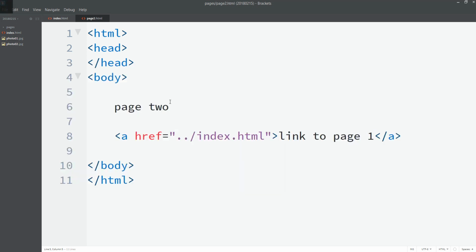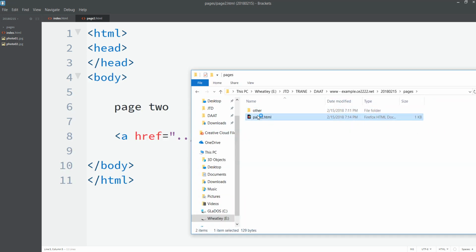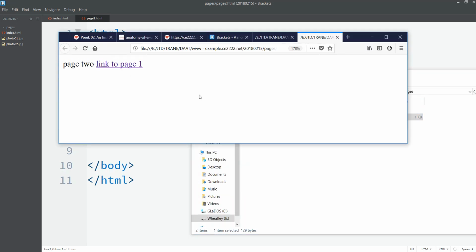So if I go ahead and open up page 2, right now we have page 2 and a link to page 1. When I go ahead and click on that, it's pulling up page 1.